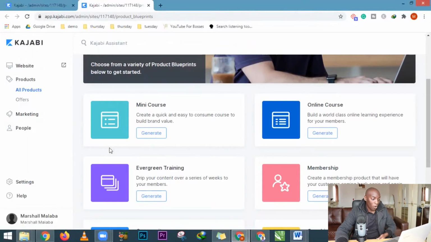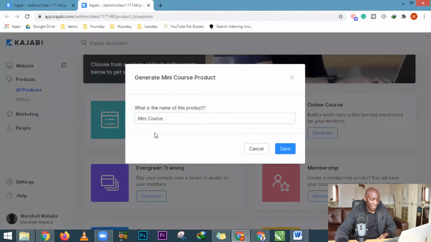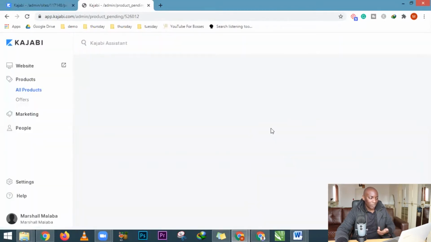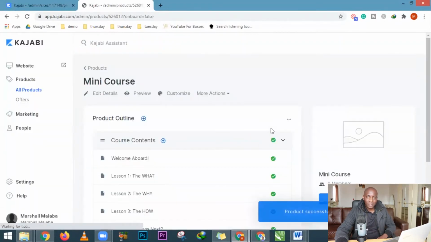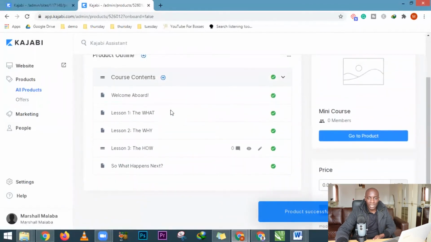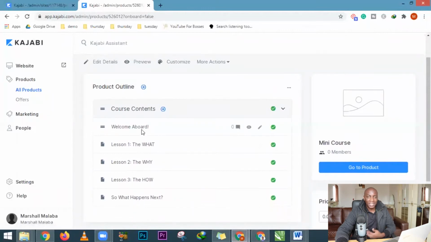But I'm just going to click on mini course for now and click on generate, and basically it's going to ask me what's the name of my product. So I'm just going to name it whatever I want. As you can see here, it says mini course. I just left it as that, and then it's going to generate and populate itself. Once done, what I have to do is upload the content. Kajabi will give you these different categories that you can rename and then edit the content. For example, course contents, if I click on welcome aboard, I just click on that there.